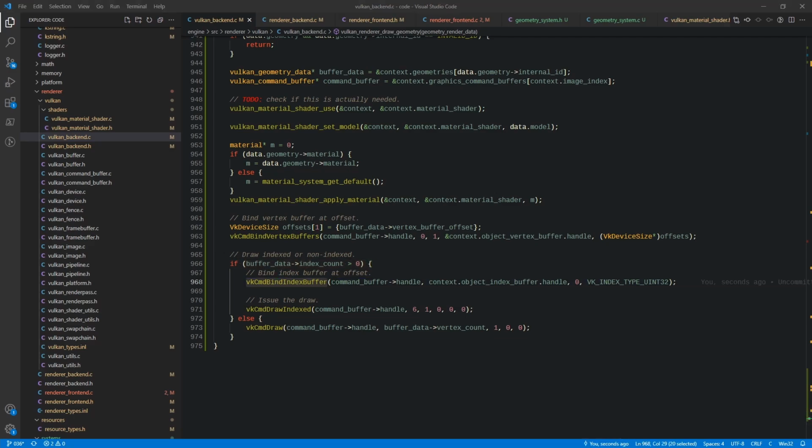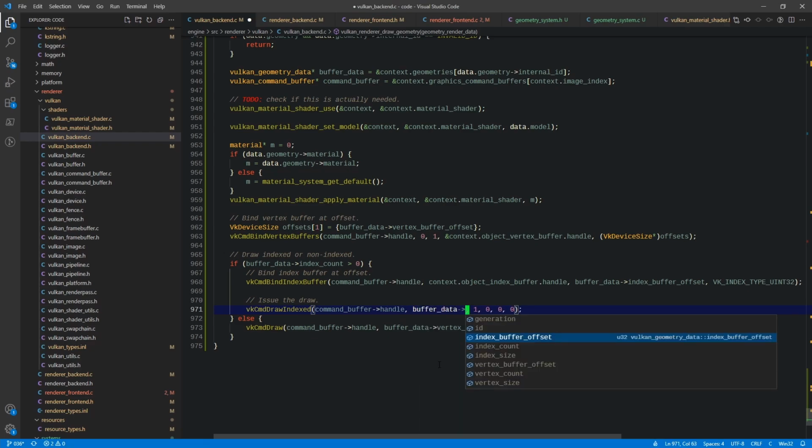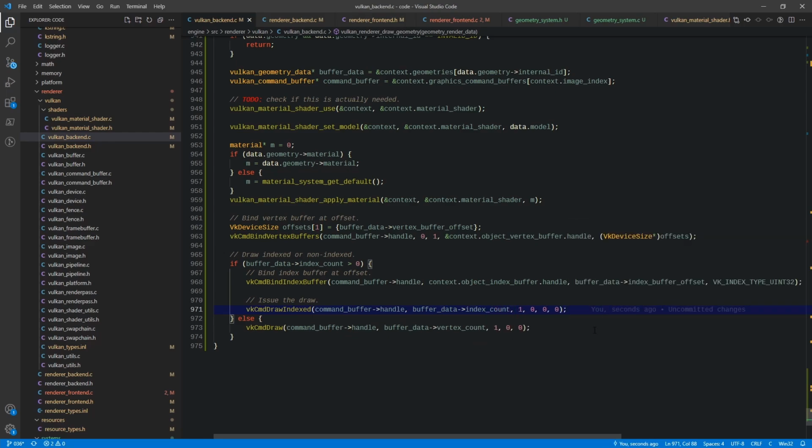And right now, this is actually using an offset of 0, which is wrong. So we need to change that to buffer data index buffer offset, okay? And once we do that, then we call vk command draw indexed. And this is actually making some assumptions as well, which is also wrong. So we actually need to replace this 6 with buffer data index count. Okay, and all the other properties are fine for now.